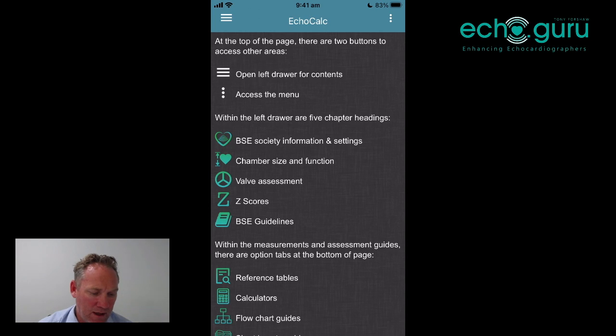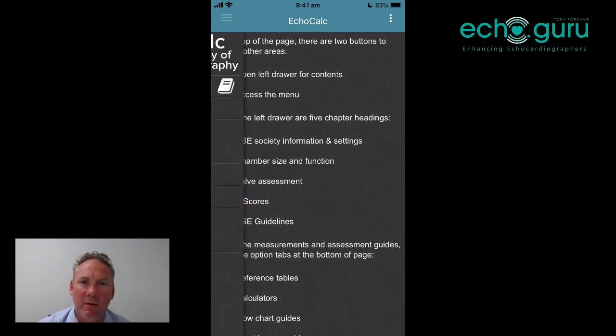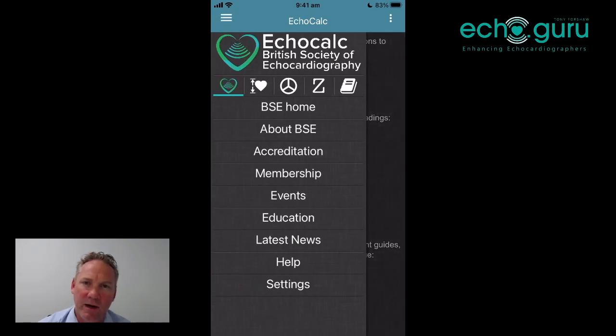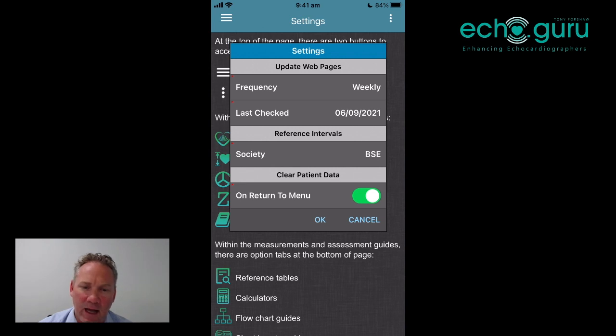We're going to enter, though, this hamburger menu up the top left corner, which brings up our main menu for accessing the different parts of the application. This first section is really around links to the British Society of Echo webpage and particular points of interest through there. But the one that I do want to draw your attention to is the bottom one, which is the settings. And if this is your first time using the app, I'd strongly suggest clicking on that to start with.